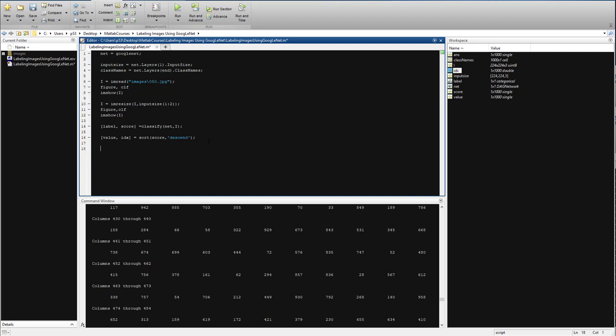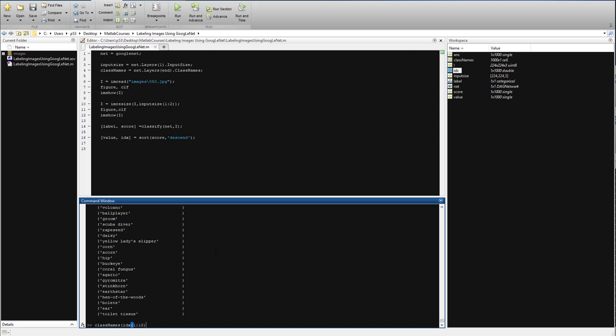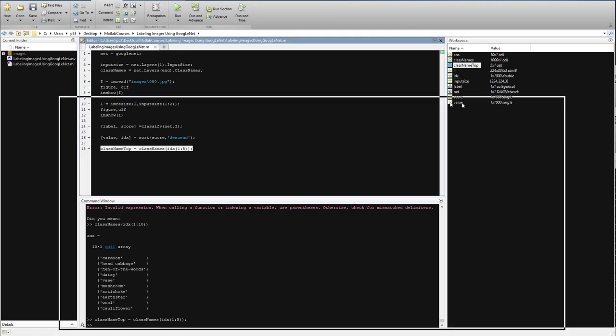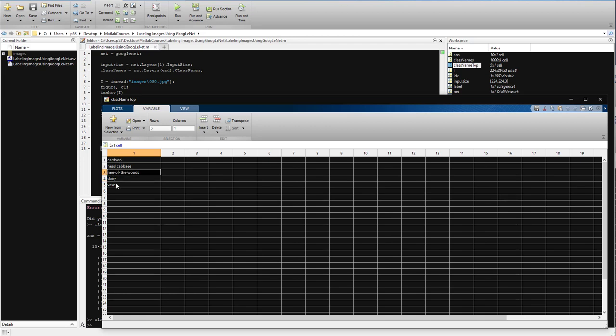To do that, let's clean this one, CLS, and if we run class names, as we have all the classes, and we give it the ID from 1 to 10, it will give us top 10 results. So here we say class name top equal class name IDX from 1. If you want from 1 to 5, you get top 5. Here we have top 5 prediction. But usually this one is the correct one. The others, you will see later, most of these are like vase, daisy, something related to flower.